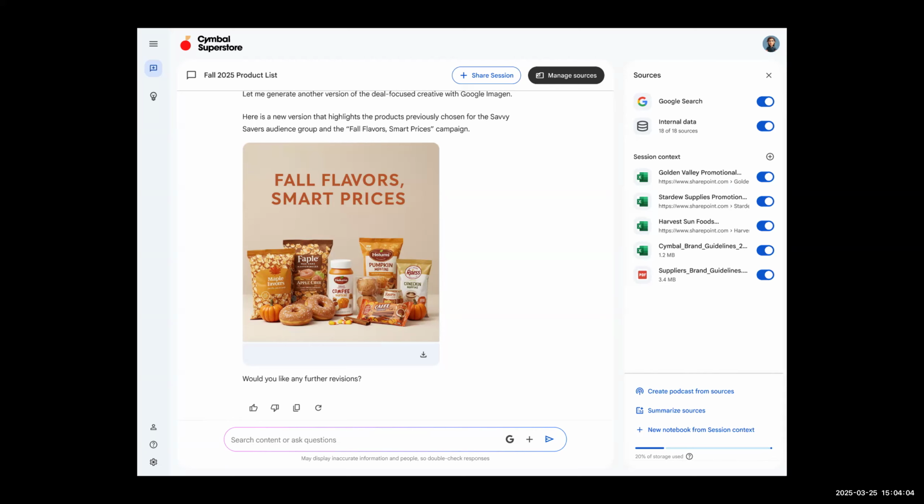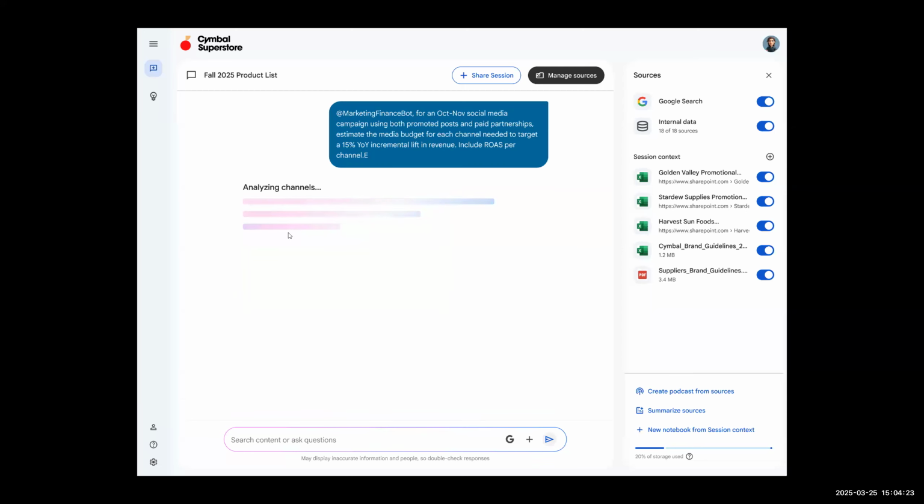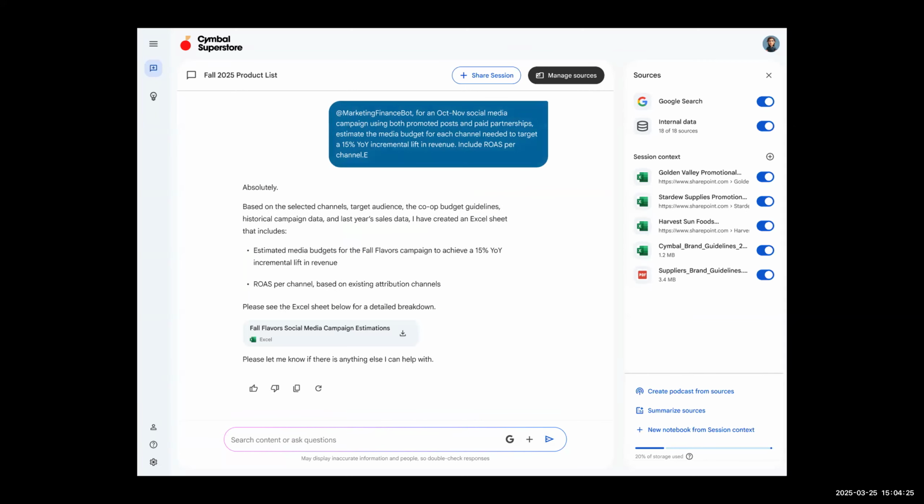Agentspace allows users to invoke agents whether they're built using Gemini or any other model. So I'll bring in Marketing Finance Bot, a third-party agent that we have built on another model to help. I'll ask it to estimate the media budget needed to target that 15% incremental lift and also include the return on the ad spend. So the agent took into account various factors, including sales data and historical campaign data from our connectors to suggest the budget that we'd need as well as the estimated return on ad spend per channel. And it packaged them together into this file.